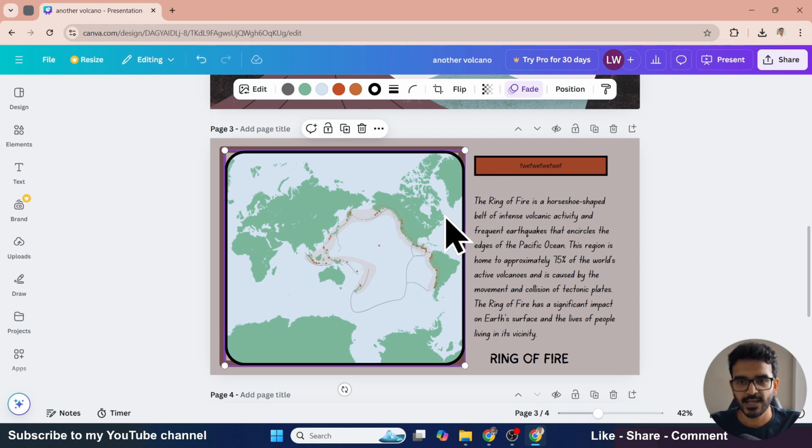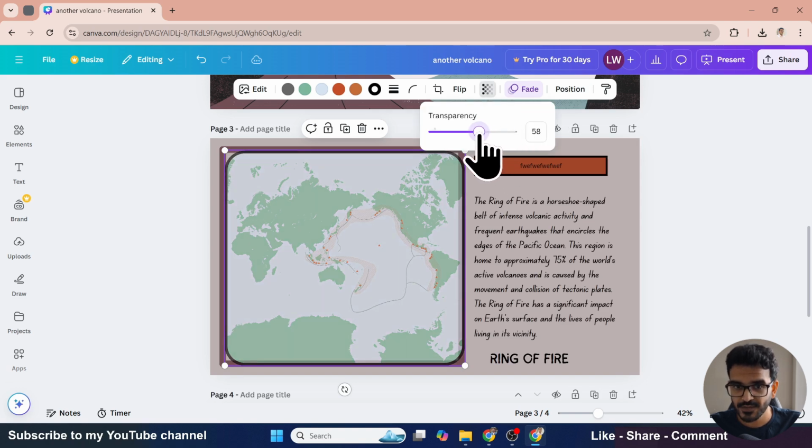Like with text and with shape, you can also change the transparency of the image, and you can do this by clicking on the transparency button. And as you can see, you can completely fade the image with the design.